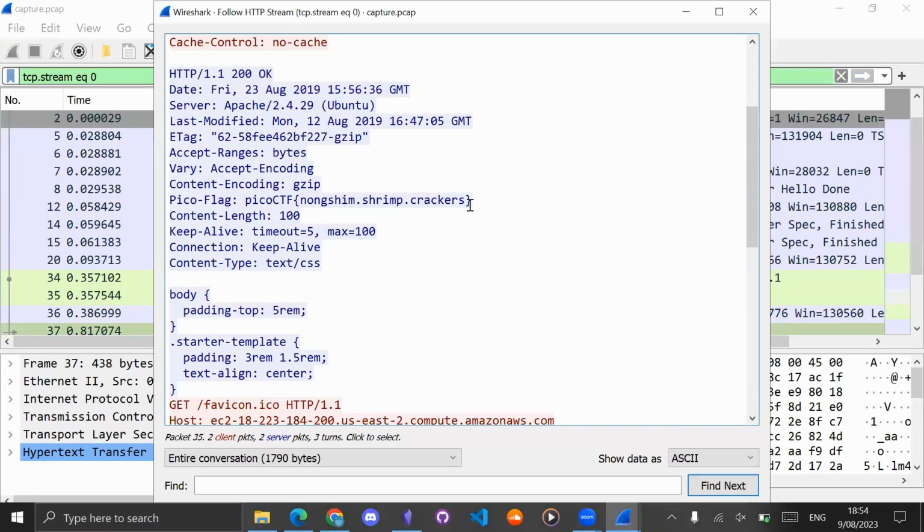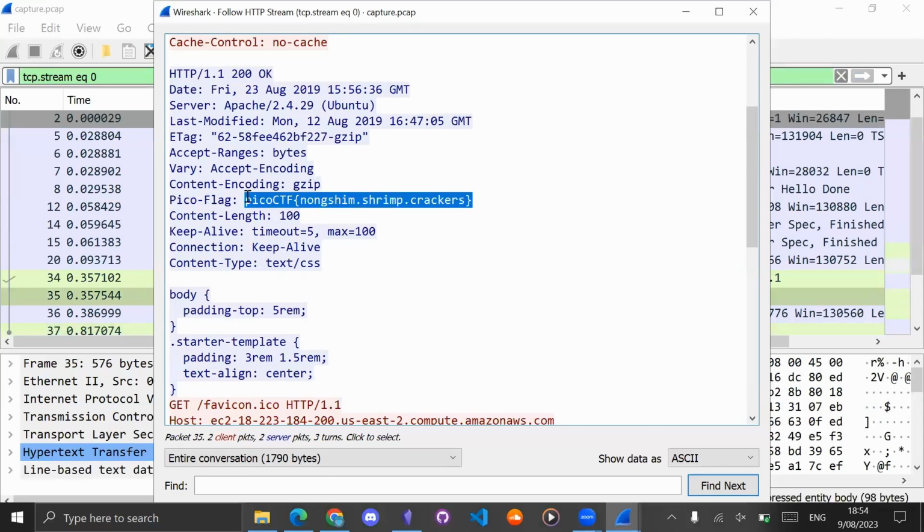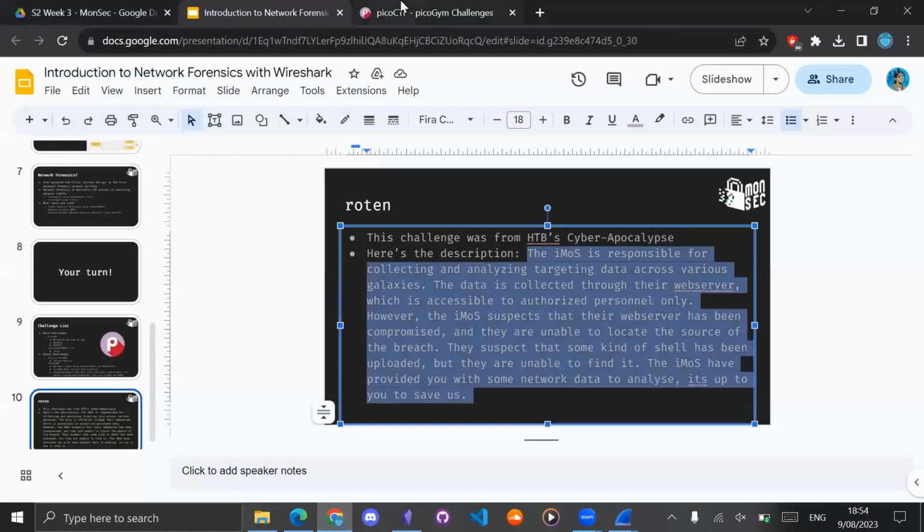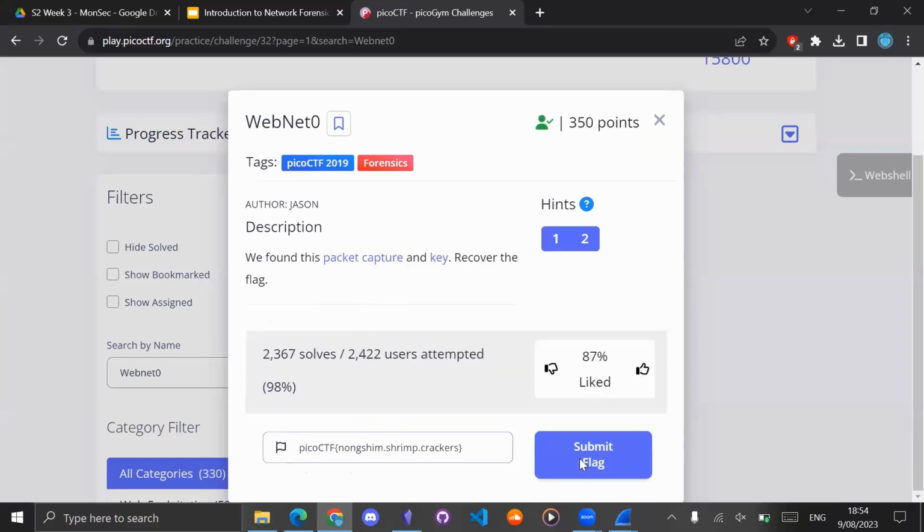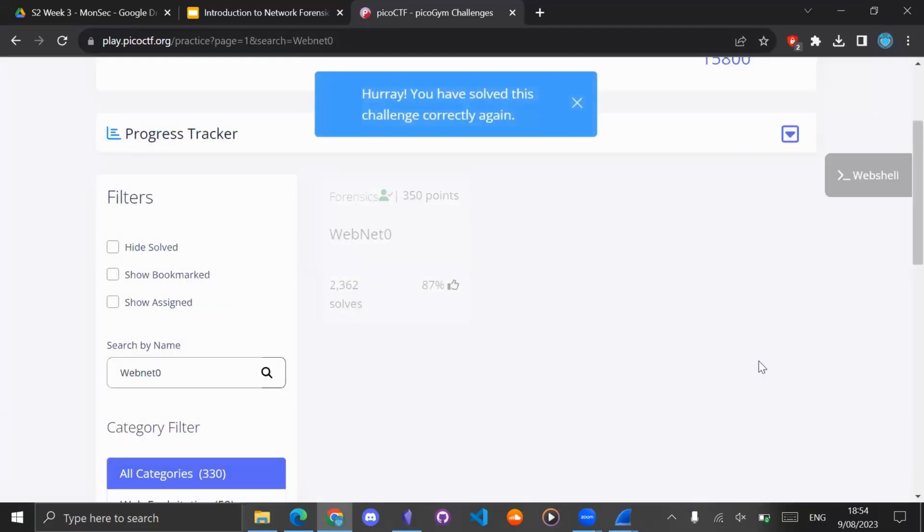And we find our flag, PicoCTF, and Nongshim shrimp crackers, which is one of my favorite CTF flags of all time. So we can now copy and paste that straight into PicoCTF because it's in plain text. And ta-da! We've solved the challenge.